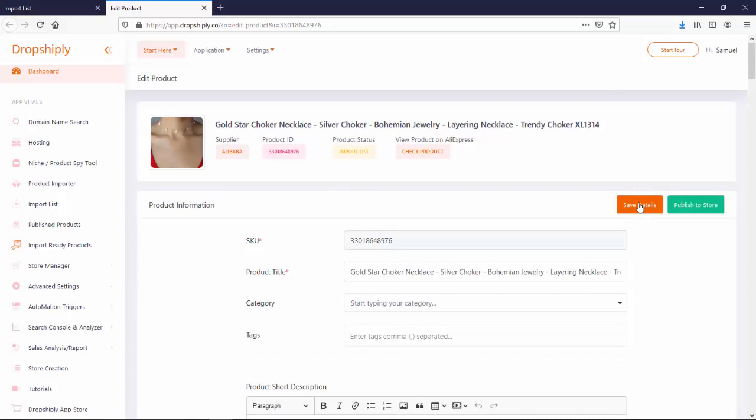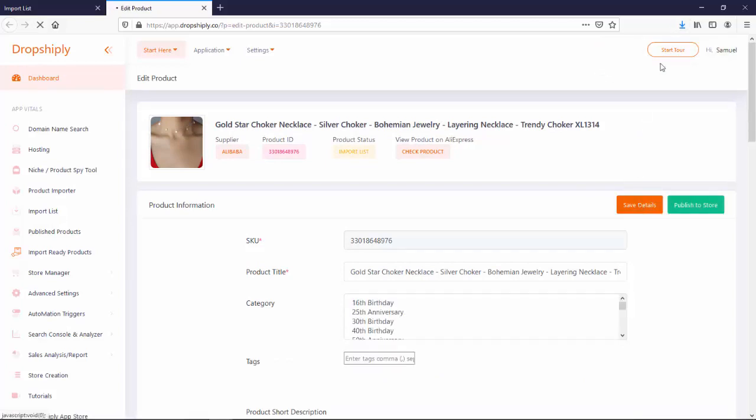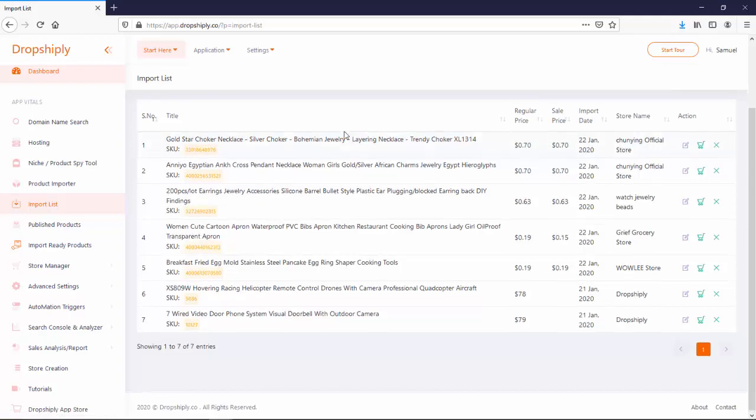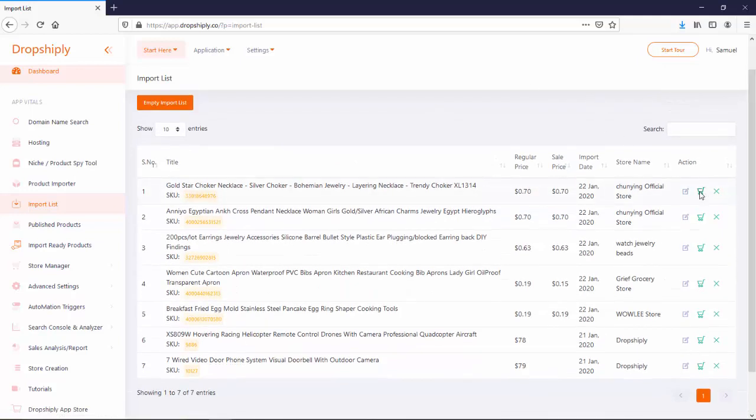So I'm gonna actually save it right now, because it's done. After you have done that, you just click on save, and the listing will be saved. Then you can just publish to your store. After you edit it, you can just publish to your store, this one right here. It's gonna take a few seconds. Remember, every time you publish products, it's gonna take approximately 45 seconds to 1 minute.